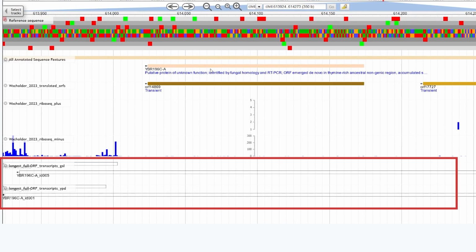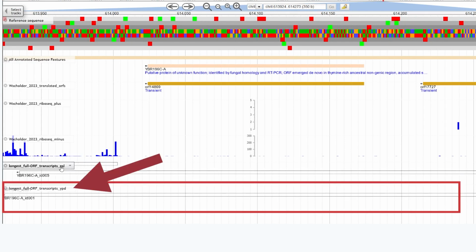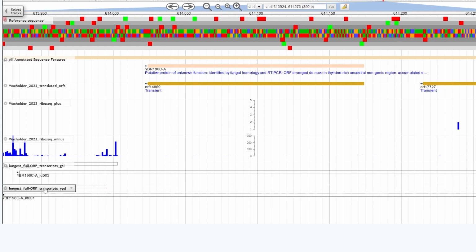So they performed the experiment in both galactose, which is one type of sugar media that can be used to grow yeast, and they also looked at yeast growing in YPD, which is another growth condition that you can grow yeast in. And so they did this experiment because under different environmental conditions, organisms will express or activate different genes. And so we can use this track to see if in either of these conditions that our protogene is expressed and if the transcripts look different.